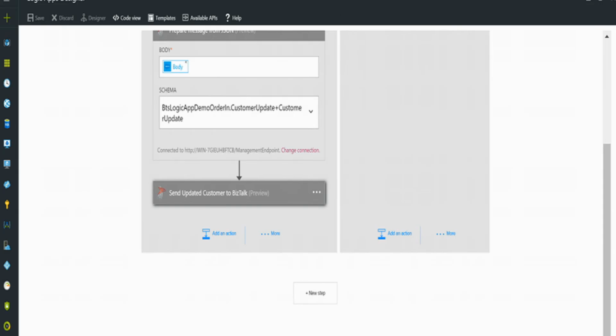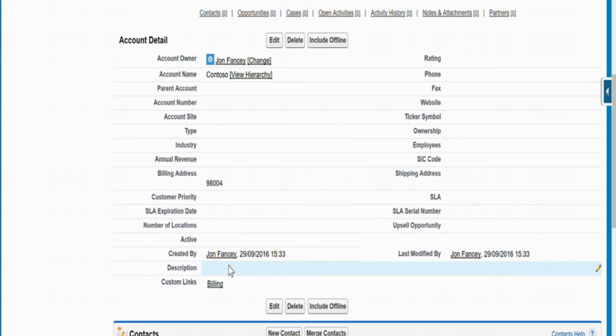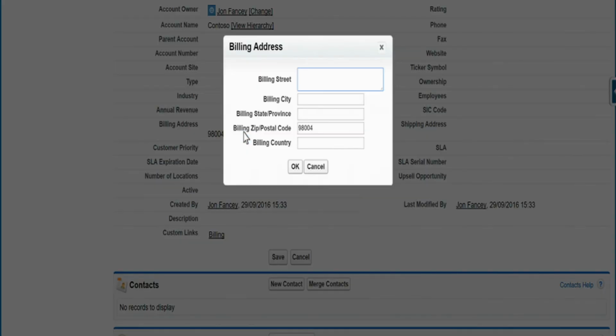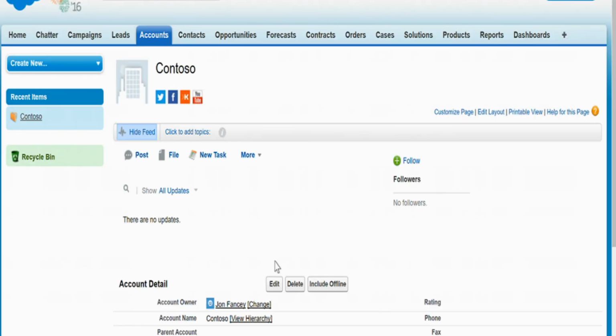Okay, so if I go over to Salesforce, I've got a pretty sparse billing address, so let's just update this and put something in here. If I could type, One Microsoft Way, Redmond, Washington, which is where we all hang out when we're not here. And you see I saved that.